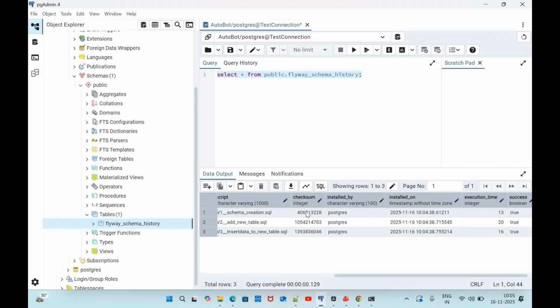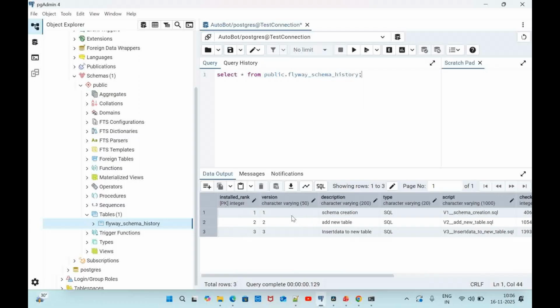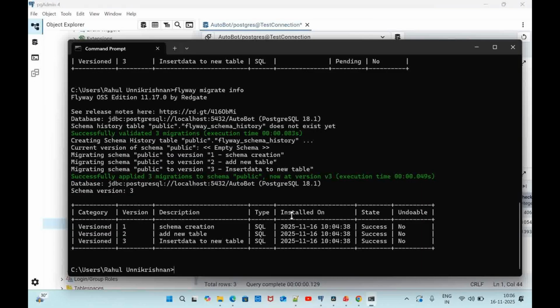This is very important. Whenever you deploy a file via Flyway, it automatically creates a checksum in the table. If you make any changes to that existing file, it will create a new checksum value. At that time Flyway will give you a warning to either repair the change or revert the changes. Then who installed this: we used the user Postgres, and it shows the installed timestamp, execution time, and success status. So this is how you need to migrate the files using Flyway.